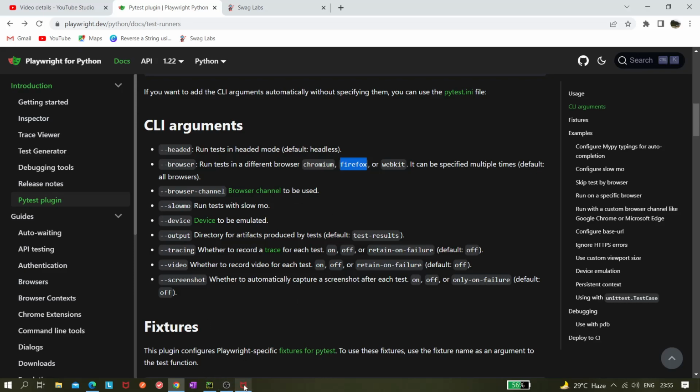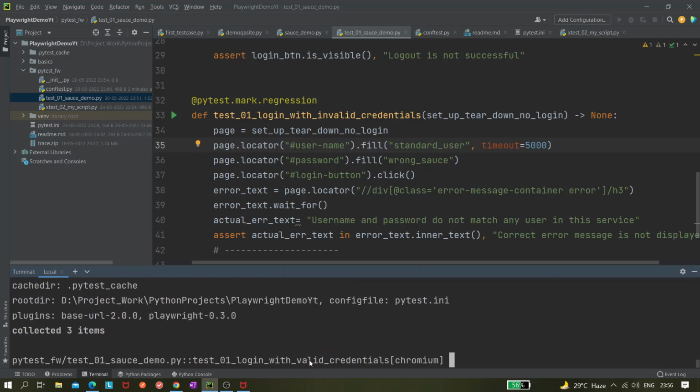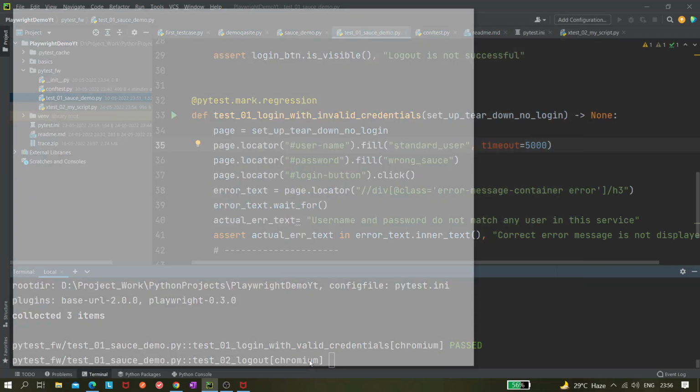Okay, so we learned about it, and next let's learn about this browser channel as well. I'm just changing it back from browser to browser channel. If you want to execute your test in only the Chrome browser, then you can use this browser channel. Browser channel equals to chrome. So if I now hit enter, our actual Chrome browser should open. You can see this is the actual Chrome browser.